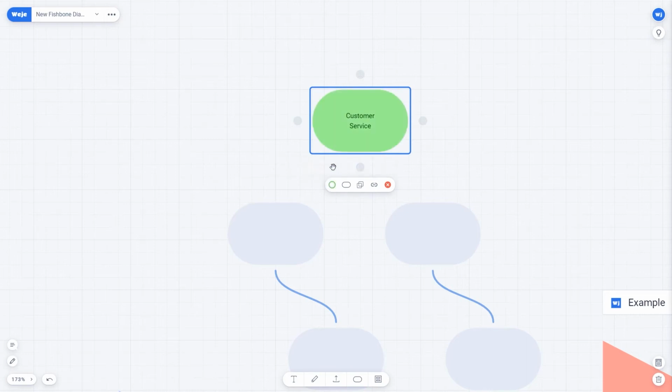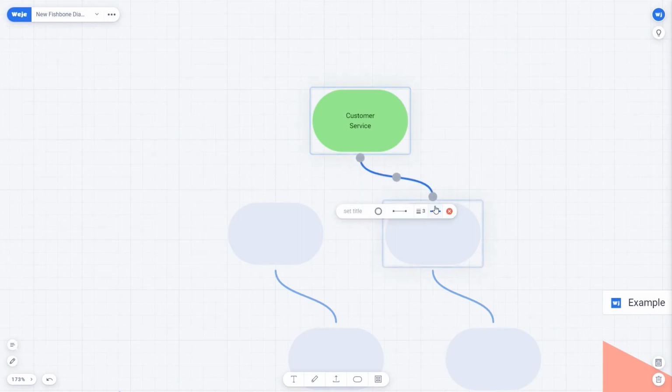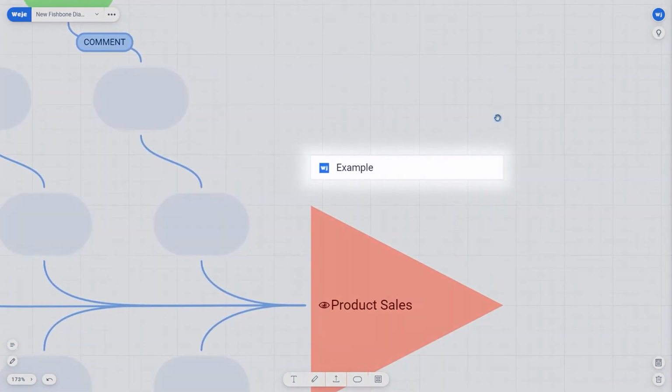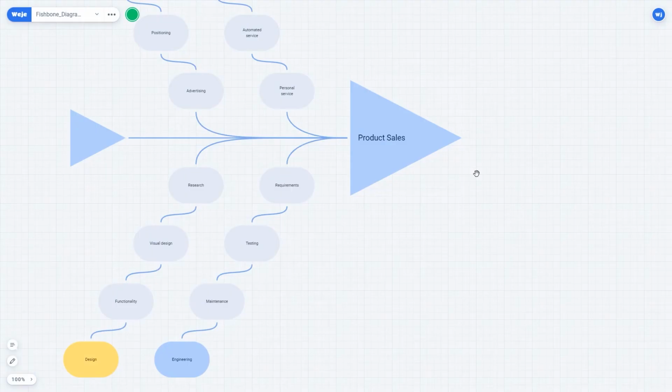After creating and filling out an additional oval, connect it to the general framework with the help of links. You can also assign colors to the links and leave comments there. You can check out the completed version of the template by following the link in the example card.